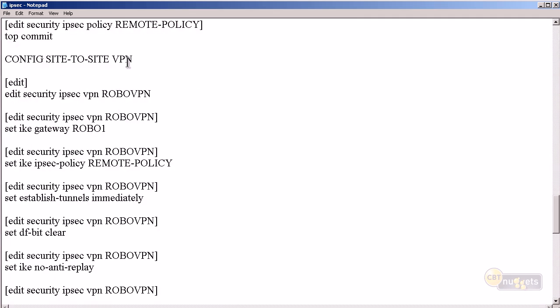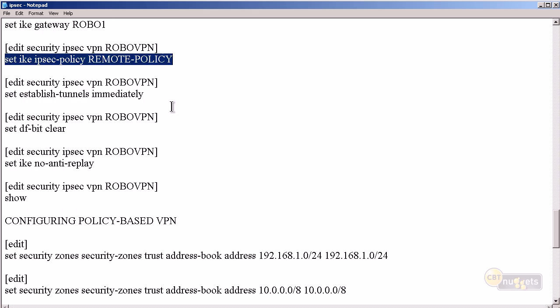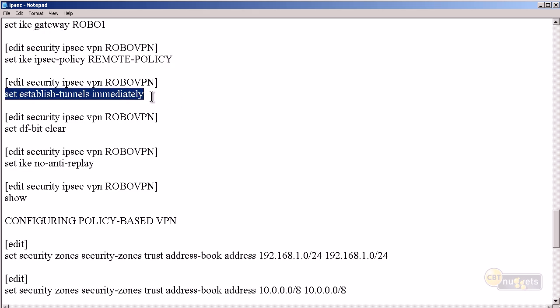Then configure your site-to-site VPN. So I'm calling my VPN Robo VPN. Okay, so I issue the edit command. I'm in this context. I'm using my gateway, Robo 1 gateway. My policy, IPsec policy, remote policy. Those are 2 constructs from above. I'm saying I want to establish my tunnel immediately.